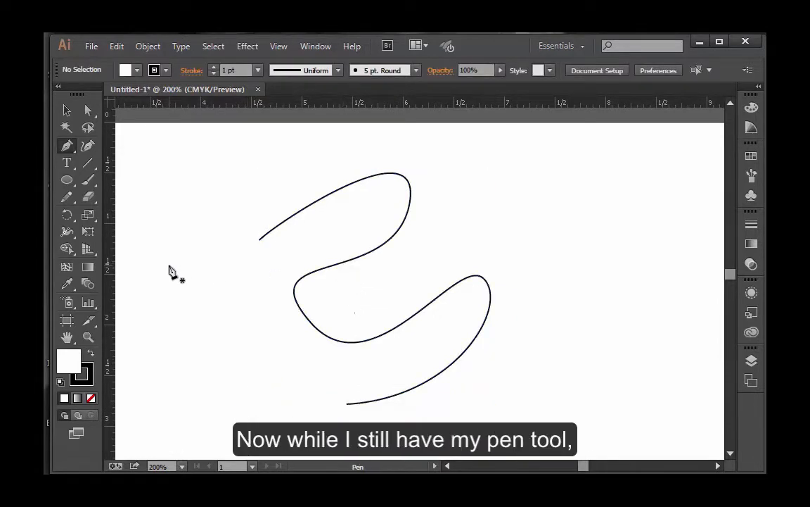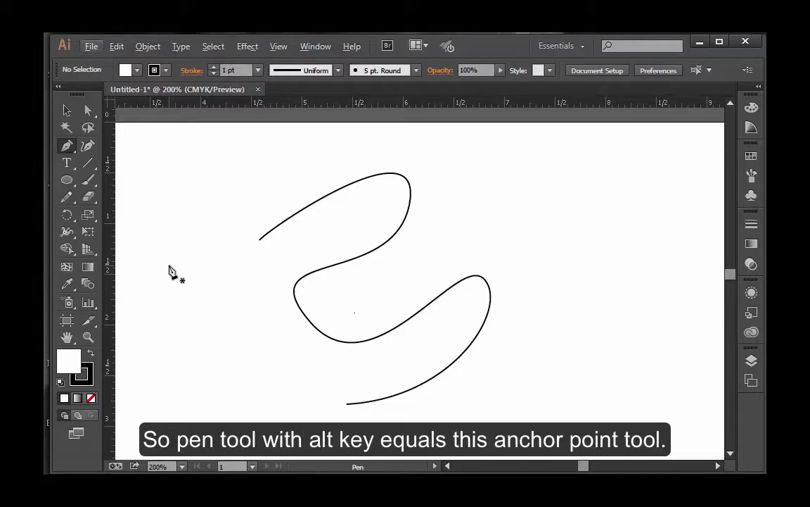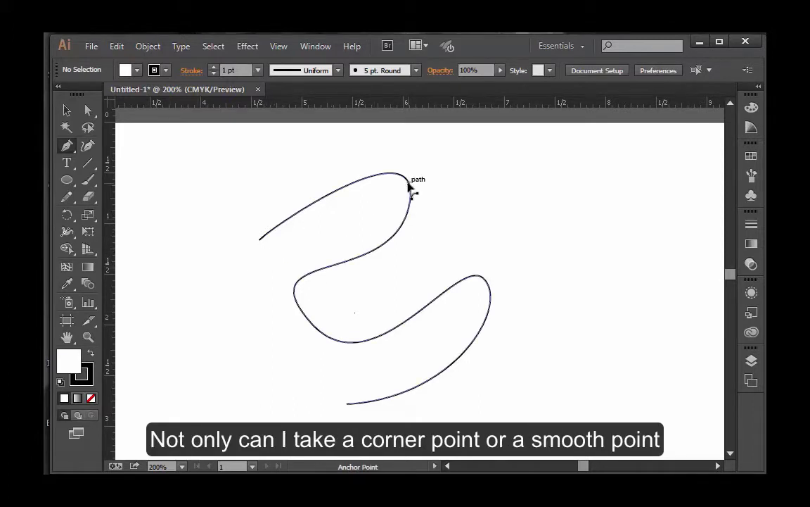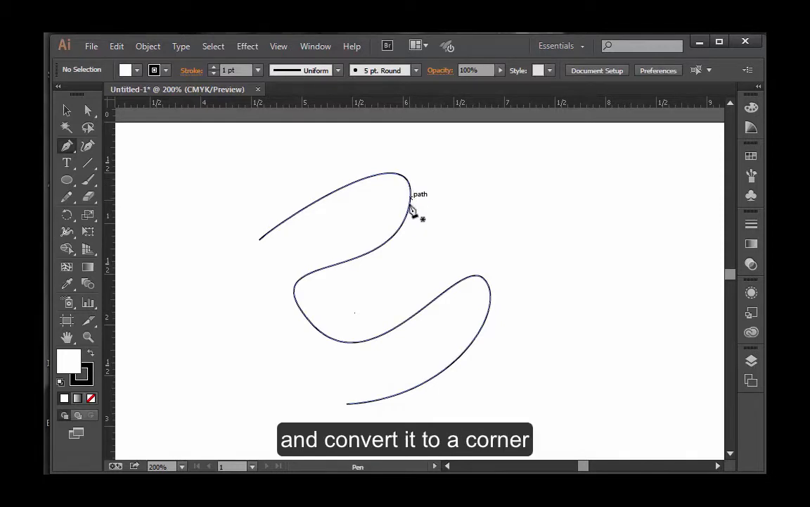Now while I still have my pen tool, I can use this anchor point tool, which I will get if I hold down my Alt key. So pen tool with Alt key equals this anchor point tool. And what I'm able to do, not only can I take a corner point or a smooth point and convert it to a corner, and a corner and convert to a smooth.